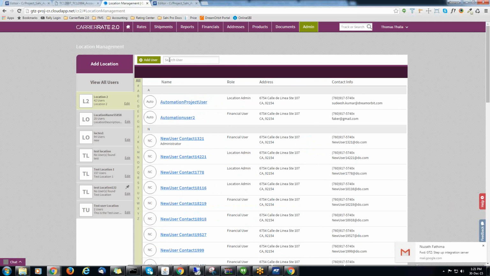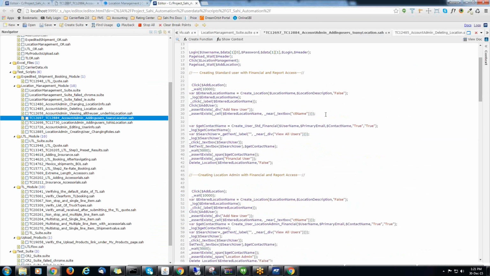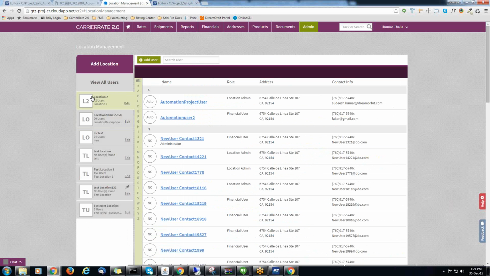This is for my contact name. Near this text box of contact name, I am searching for the enter location name cell. So sometimes you need to specify statements like near and in. These types of APIs are there; you can try them yourself. Suppose in one div you are searching for another div, you can write a statement with this div, then a comma, then in, then the div name, so that it will give you this div value. Okay.